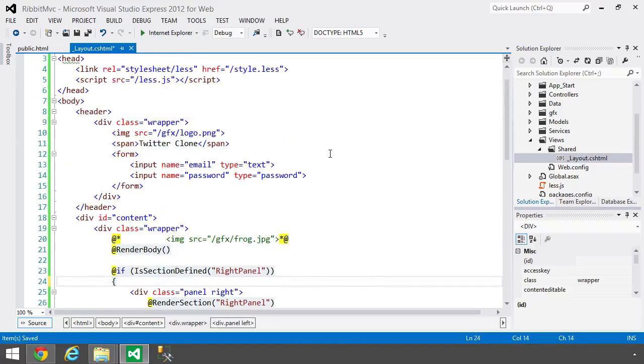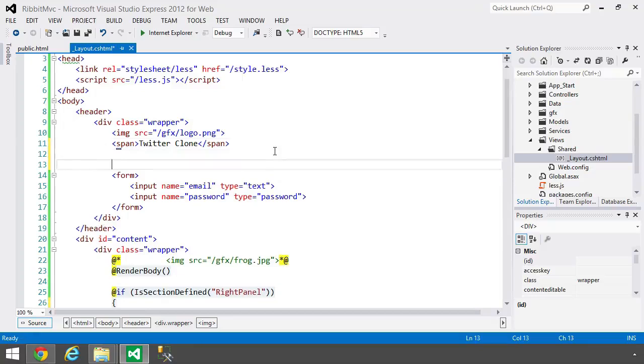Let's focus on the header. And really, the logo and the text of Twitter Clone is static. It's going to be there for every page. So anything after that inside of our header wrapper element is going to be variable. And really, this is only going to be one of two things. If the user is logged in, they will see a bunch of links for seeing their followers, who they are following, the different profiles, and editing profiles. And then if the user is not logged in, then they will see the login form.